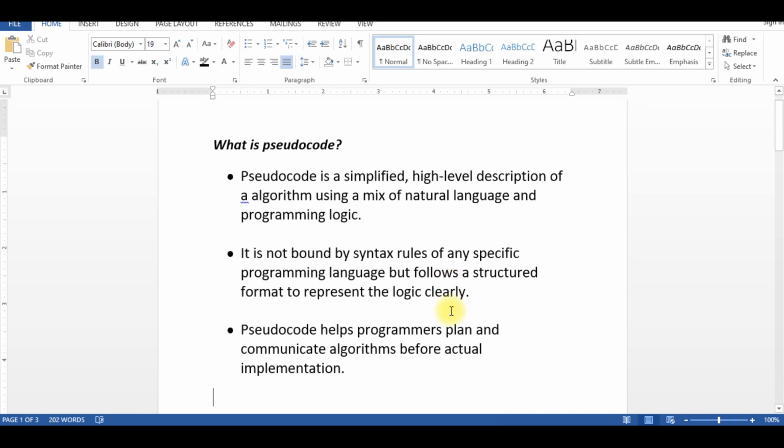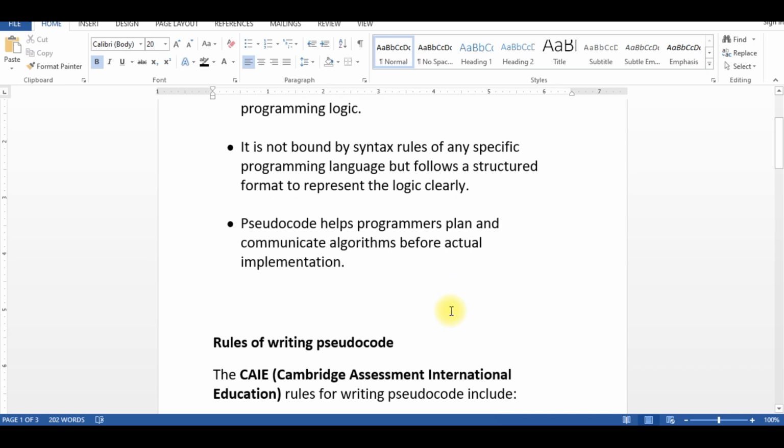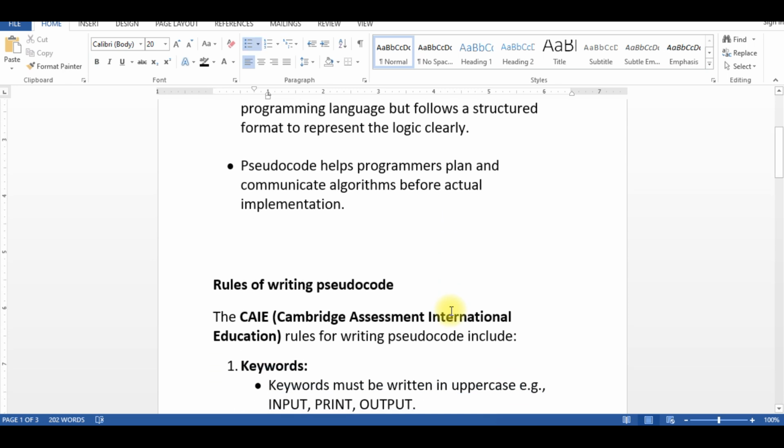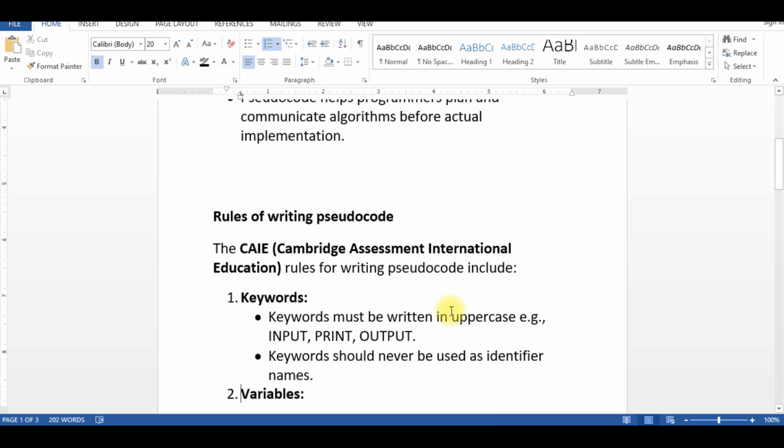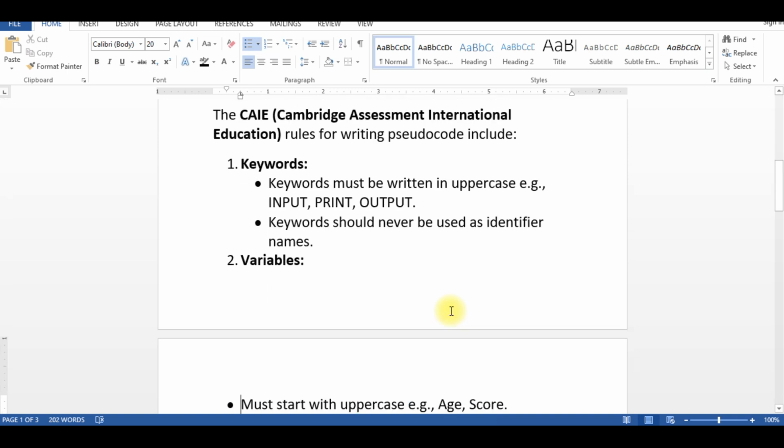Now the next thing is how do we write the pseudocode. There are certain rules of the CAIE Cambridge examination. We have to just keep these rules in our mind before writing the pseudocode. There are certain rules that you might not understand now, because these rules require a little bit of knowledge of writing the pseudocode. As you keep writing the pseudocode, time by time you will understand the technique of the rule. So do not worry, I will explain all the rules, some of them when we are making the pseudocode.